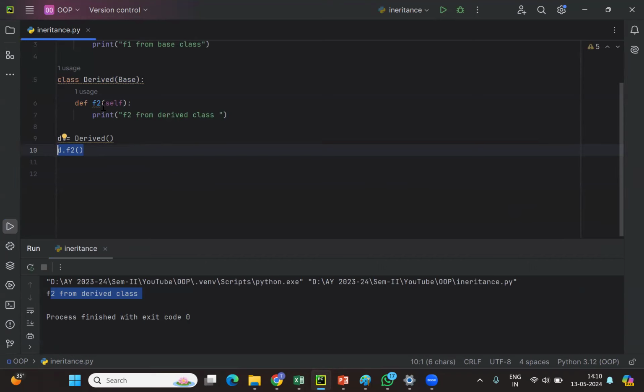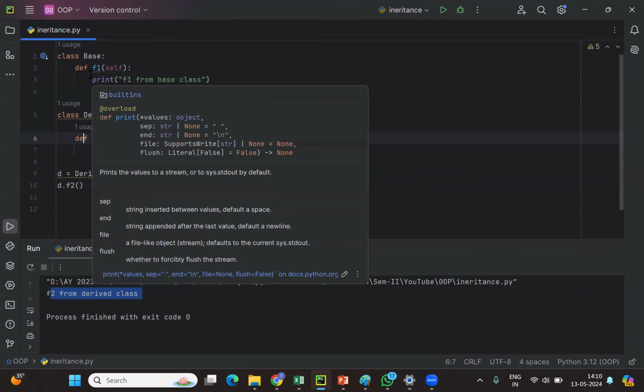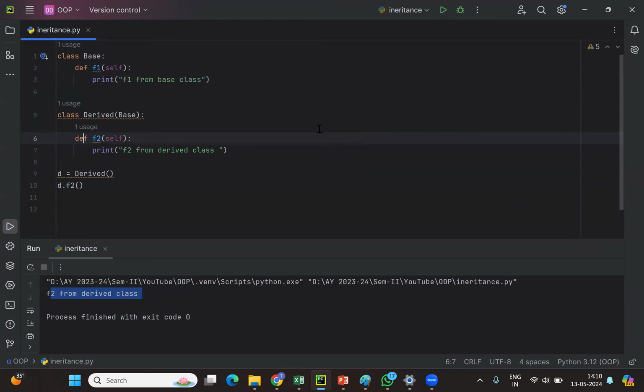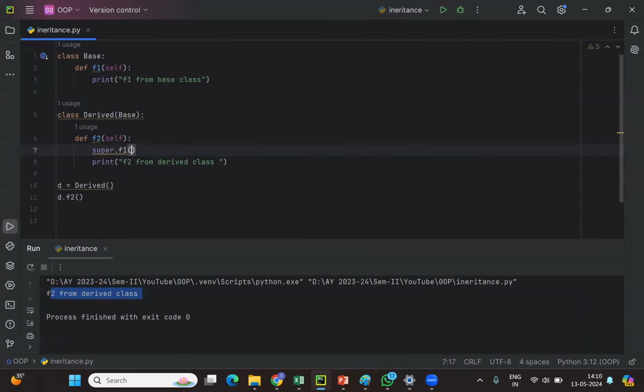But inside F2, suppose I want to call the superclass methods from this derived class. So whenever you want to call the superclass method, that is f1, from the derived class method, we have to use one keyword called the super keyword. So using super dot f1, super dot f1.